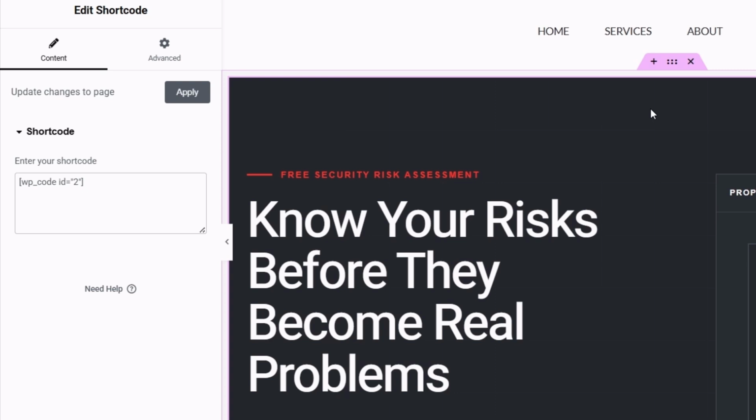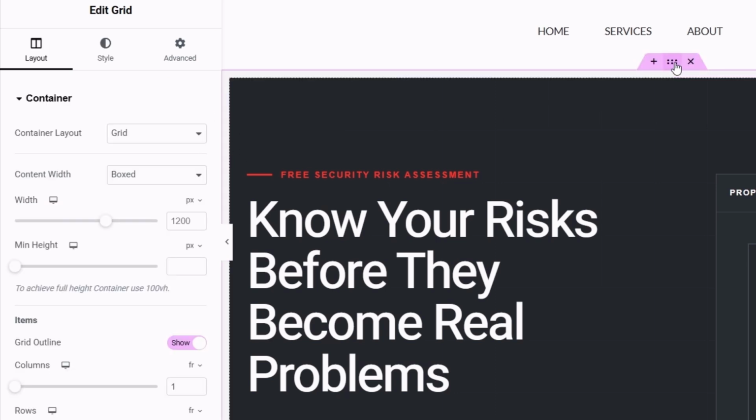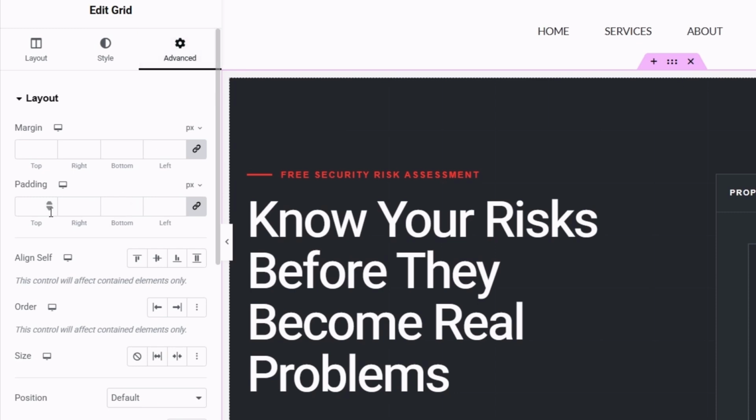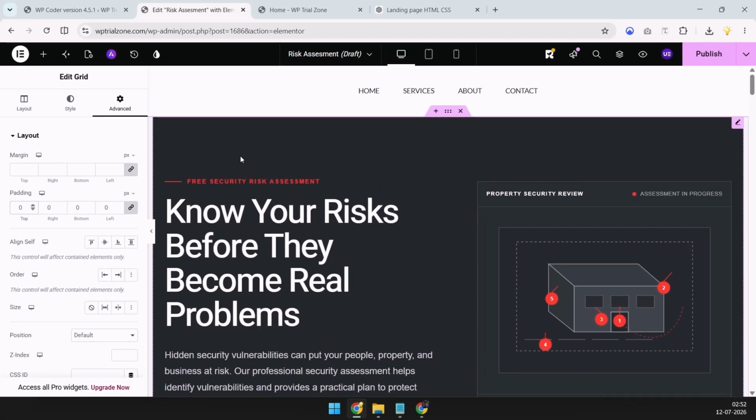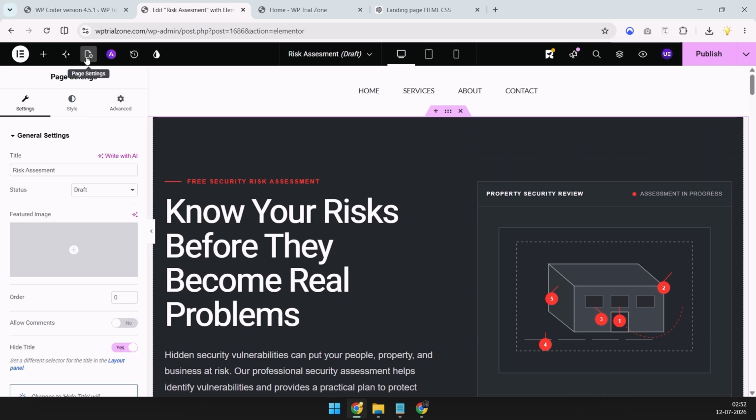But I can see some white space at the top and on the sides. So here I'll click this section. I'll go to advanced. I'll go to padding and make the padding 0. Now I'll go to page settings here.